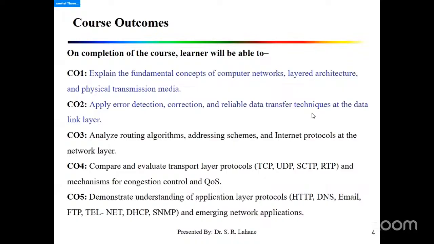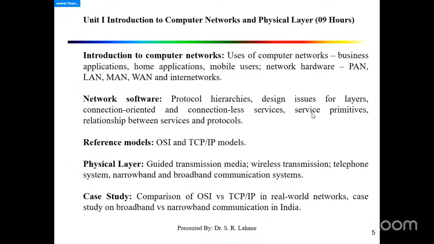Unit number 1 explains the fundamental concepts of computer network, layered architecture, and physical transmission media. After completion of unit number 2, students will be able to understand and apply error detection, error correction, and reliable data transfer techniques at the data link layer. I will directly switch over to the CO1 and CO2 points I will cover in my session.